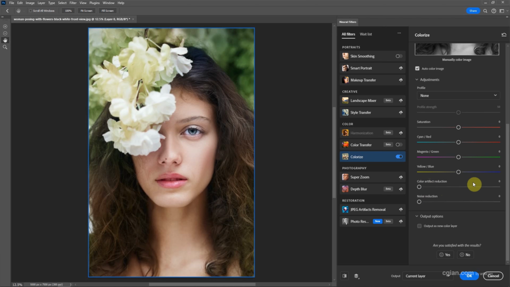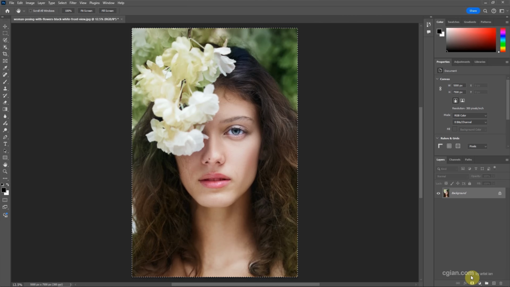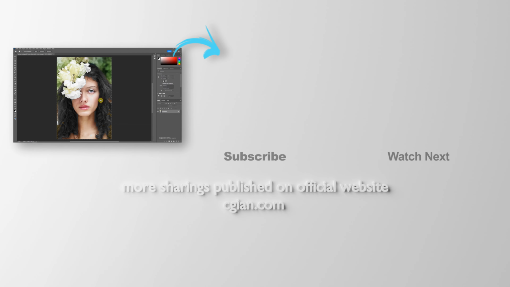I keep the default setting and then I press OK. So the black and white image is colorized. This is how we can colorize black and white image in Photoshop.